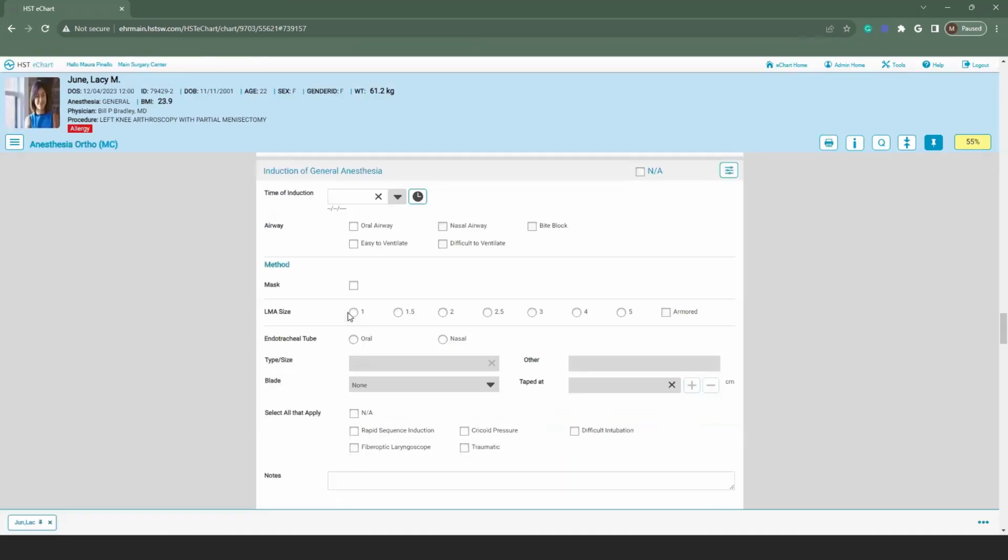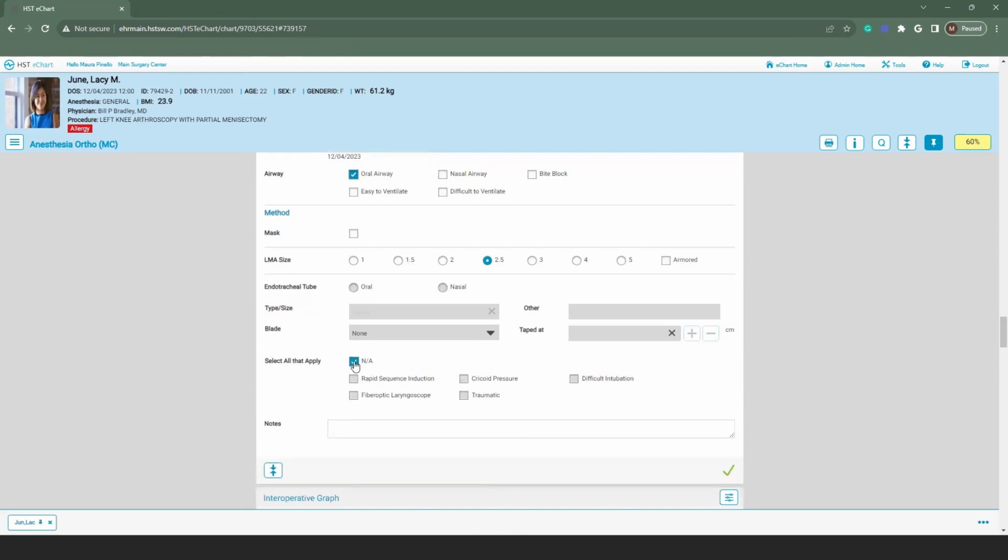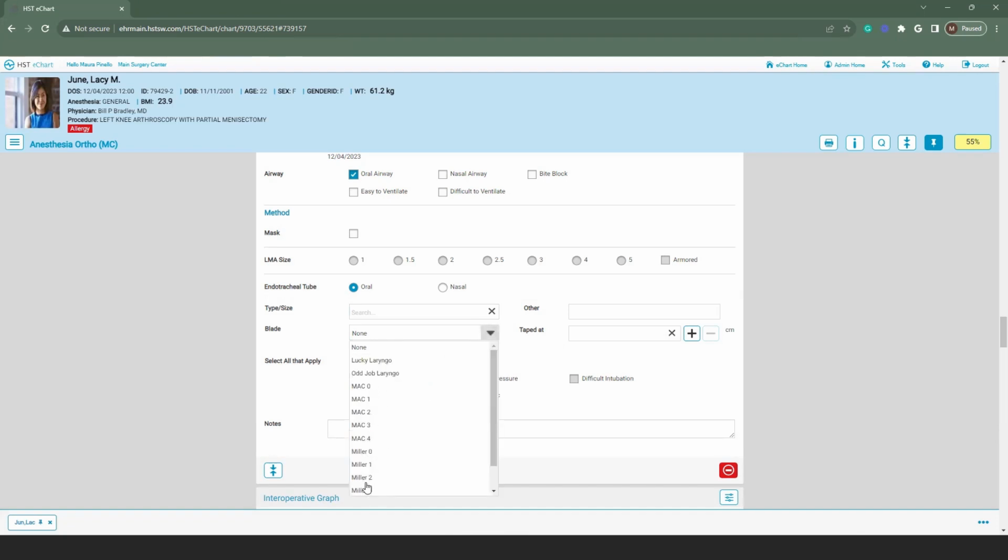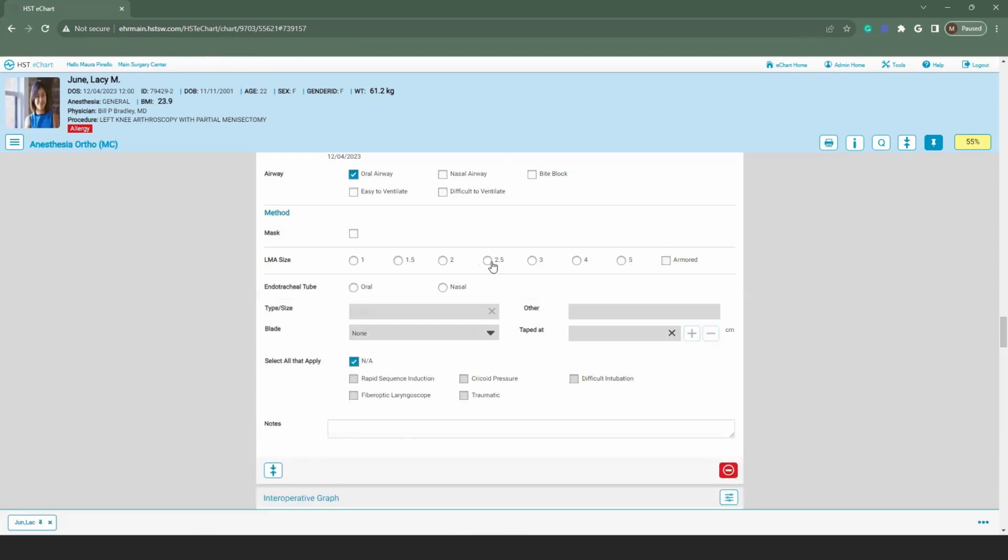We got right here to induction. We're going to say we used an oral airway, that the LMA size we used was 2.5, and it was none of these traumatic events. If it was an ET tube instead of an LMA, you can select that it was an oral ET and pick the size tube that it was, where it was taped at, and what kind of blade you used. This is a list that you create of your blades at your surgery center. But again, I'm just going to go ahead and pick the LMA size.